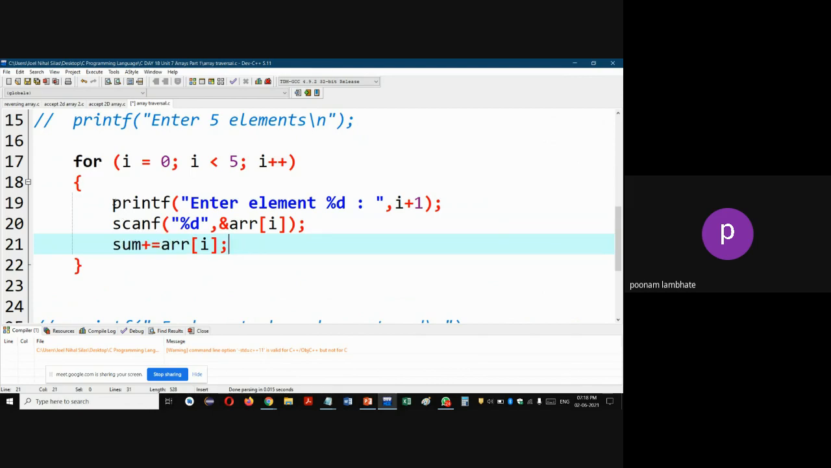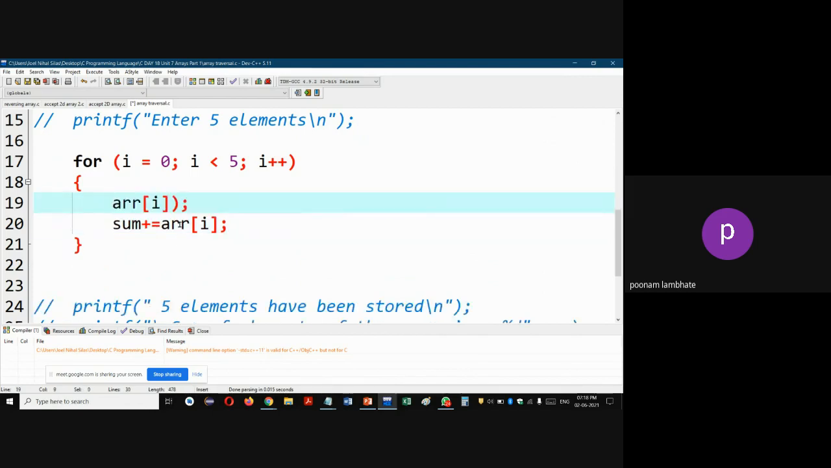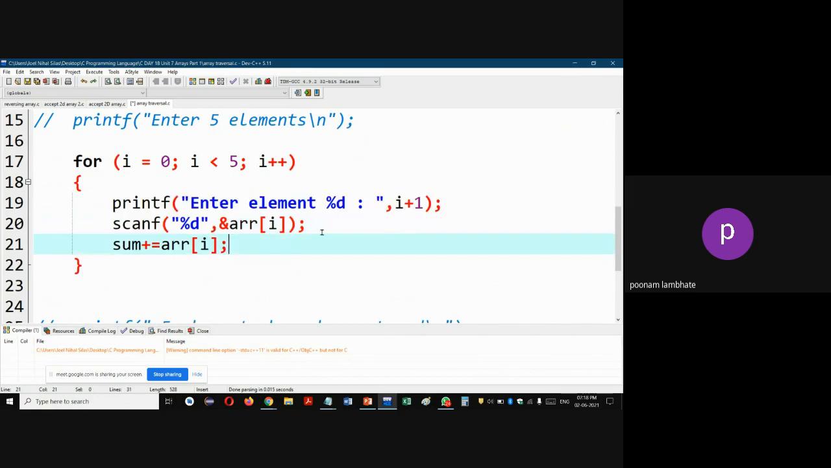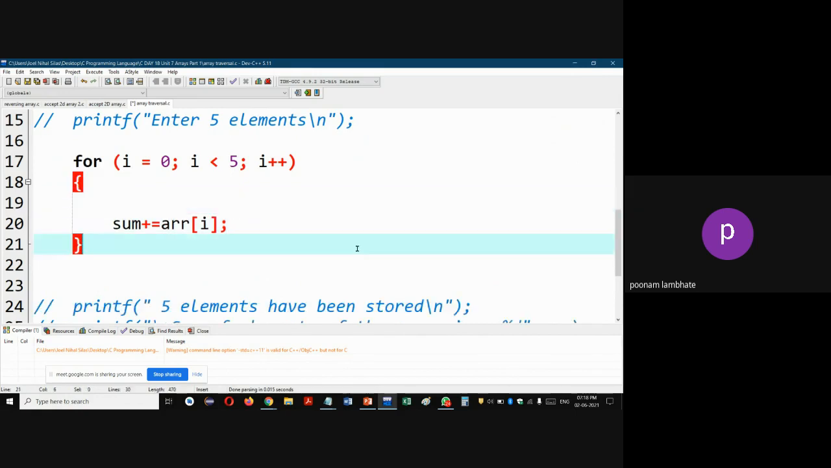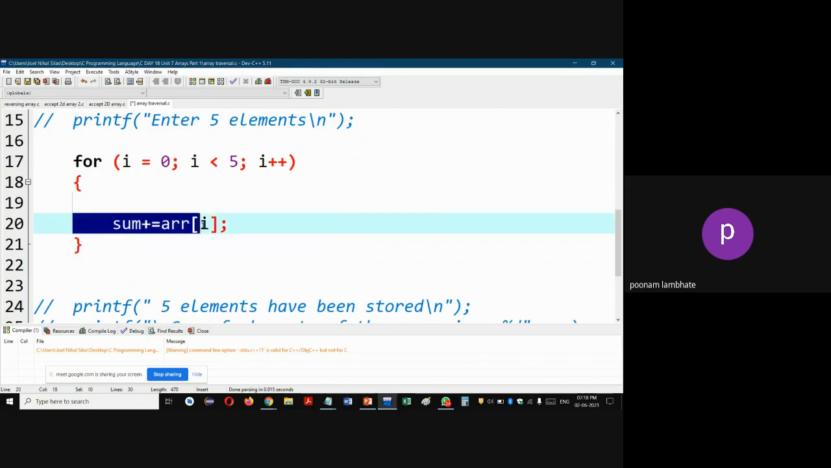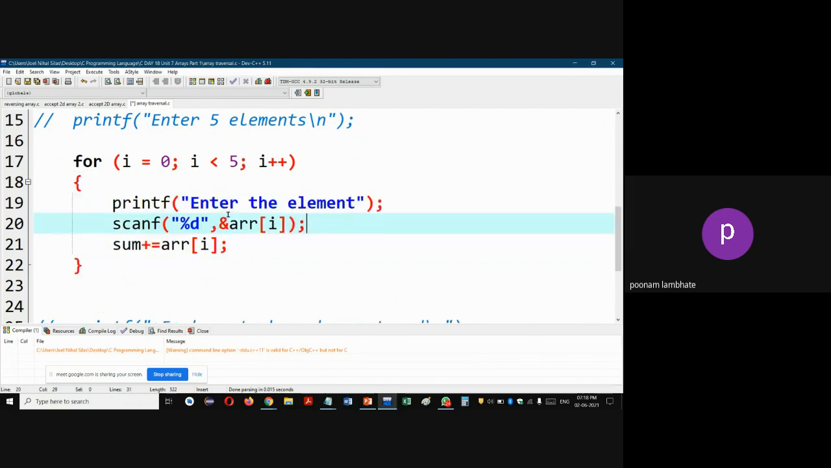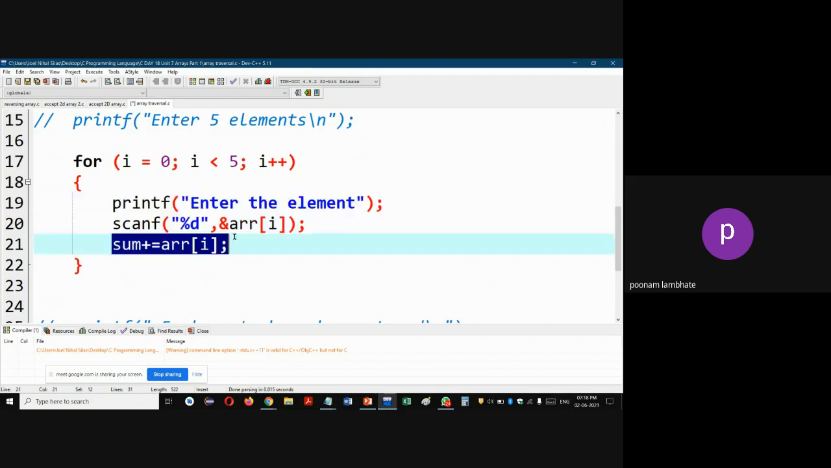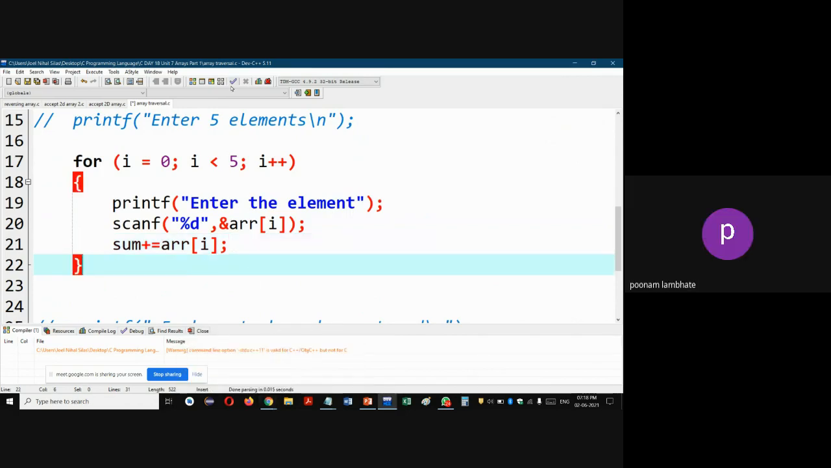Okay, I don't write printf scanf, this is the program which we saw just before this one, right? Some minutes ago, we saw this program, how to calculate the sum of elements. But as I'm accepting the values, I'm calculating the sum. Is it possible? Yes, it is possible.